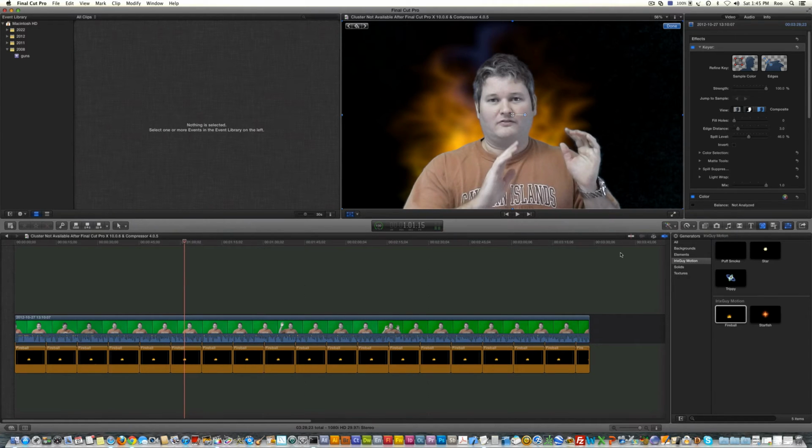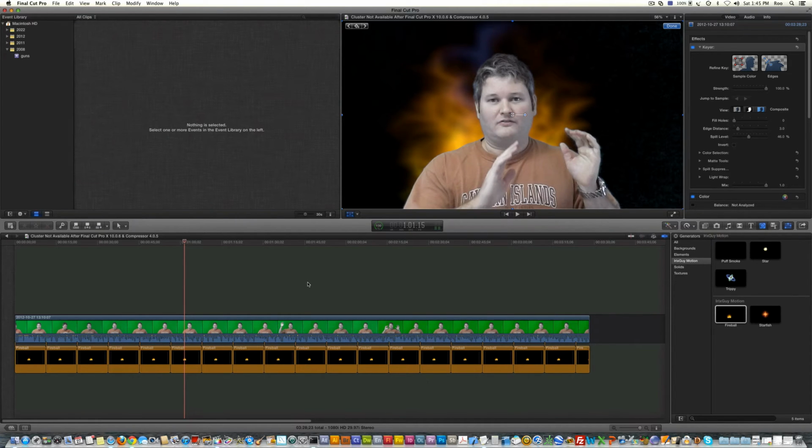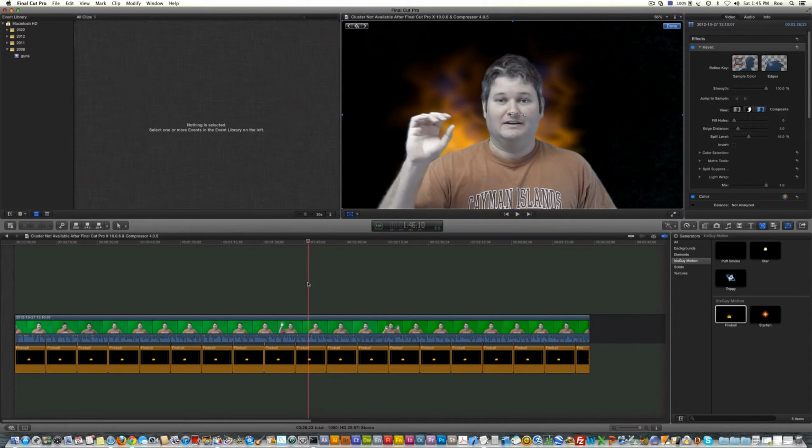One would think that you would do File and then Send to Compressor. However, if you go that route with the new Final Cut Pro 10.0.6, it'll send it to Compressor, but when you do Submit, the cluster of your Mac computers doesn't appear as a selectable option. So the workaround, and hopefully Apple will better fix this going forward, is to click this little icon here within Final Cut Pro 10.